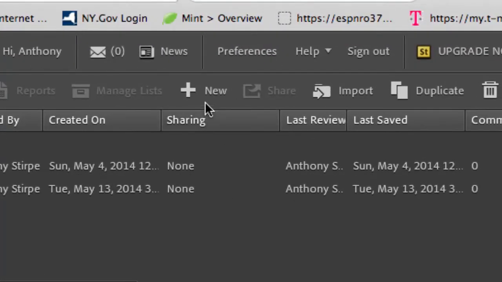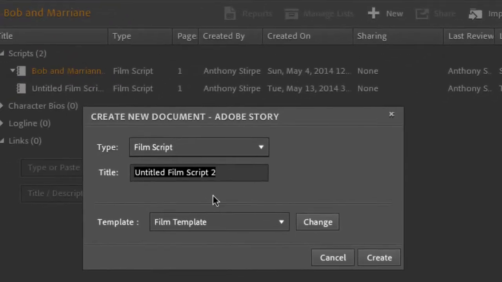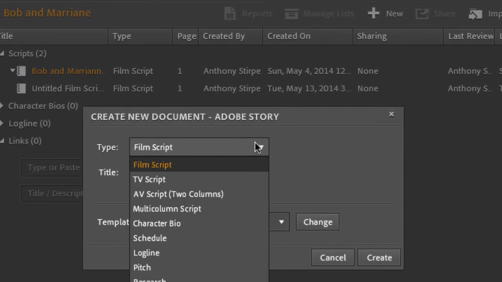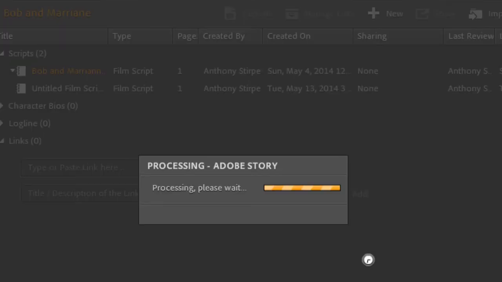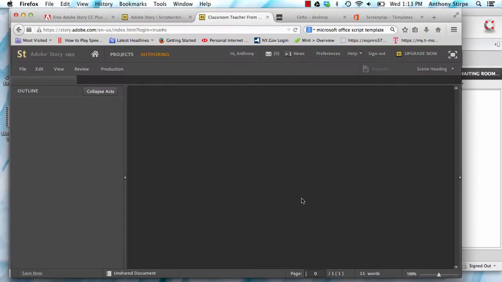When I'm ready to create a new project, I log in and click the New button. I can select what type of project I'm creating, and then I give that project a name. Classroom Teacher from Heck. I love it. Then I can click Create when I'm ready to go.